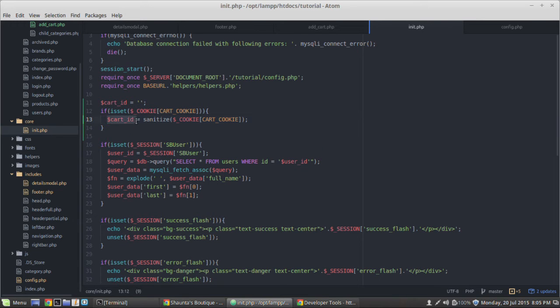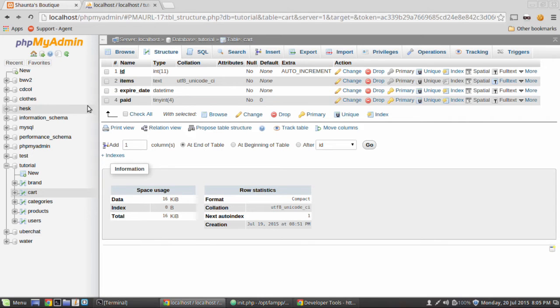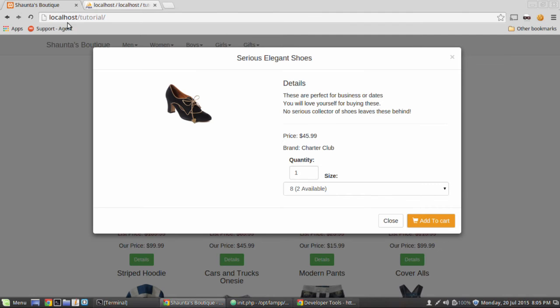Alright, so what that does is it just checks if this cookie exists, then it's going to set that equal to cart ID, because all we're going to store in our cookie is the cart ID, and that cart ID corresponds with the ID here in the database table. So we'll store a cart ID as a cookie on the client's computer for 30 days. When they come to our site, we'll check for that cart to exist. If it does, then we'll be able to draw the items from their cart right here out of the database, because we're going to store the carts in the database. Alright, so that's all we need to do in the init.php.